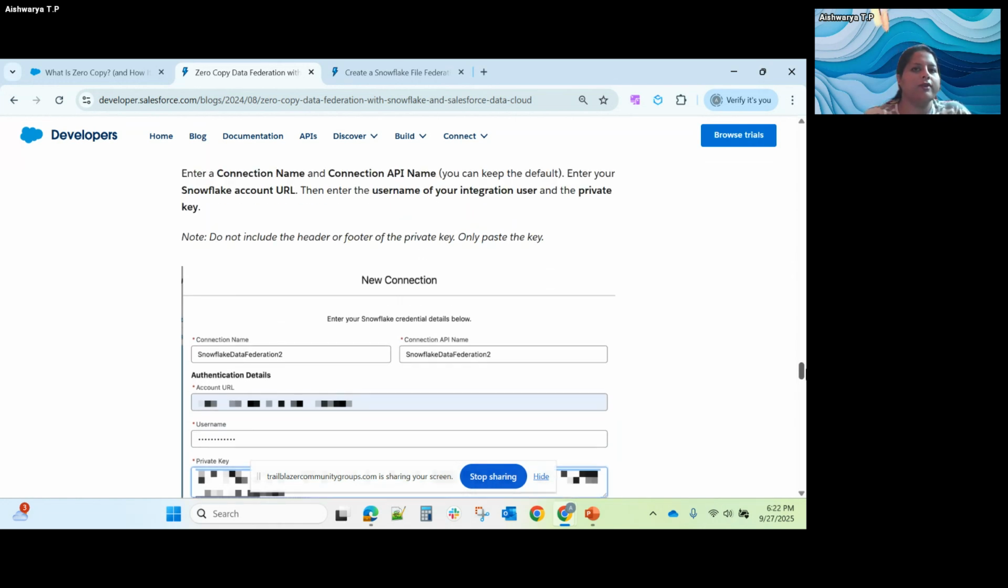Once this is done, you're going to establish the connection. Then you will see the data flowing from Snowflake to Data Cloud. So this is the query federation concept.